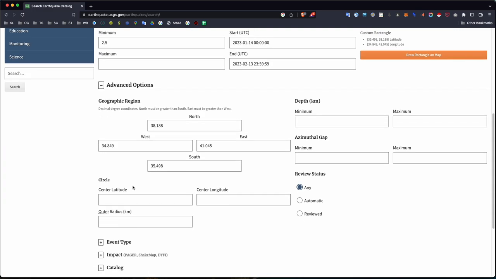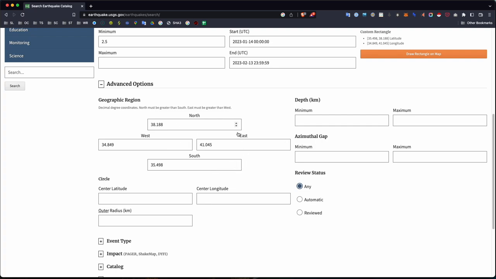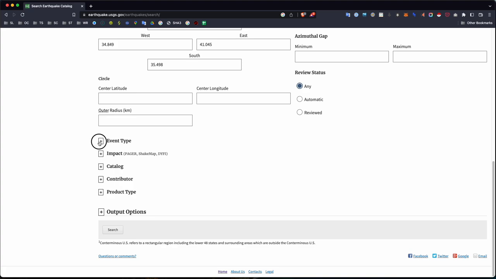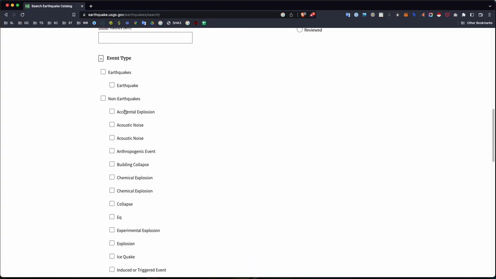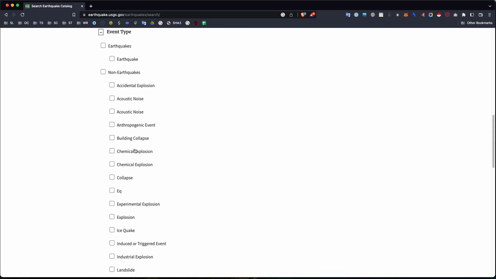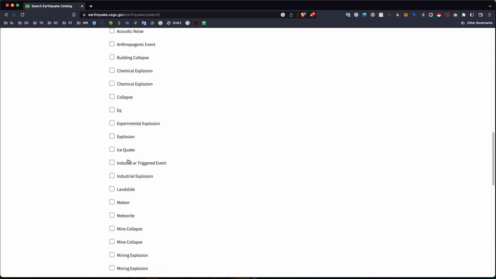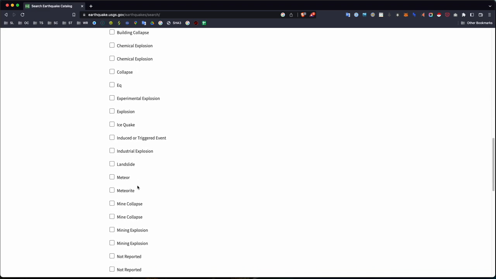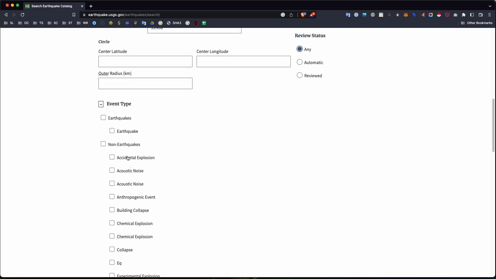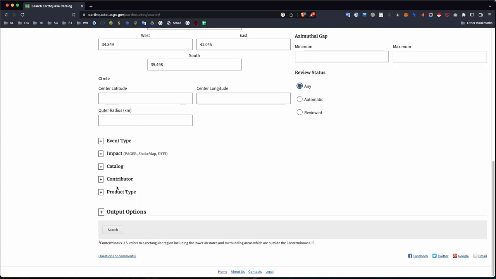If we go through advanced outputs, we can see those coordinates that we set up in that box. We can also have a look at depth, but we can also go through event type as well. A lot of this data isn't worldwide, so some of the more finite data, such as mining explosions or quarry explosions, mine collapse and things like that, are very much US based. But we're going to go for the earthquakes and earthquake data. So I'll leave that on event type. And we can also have a go through some of those other things.